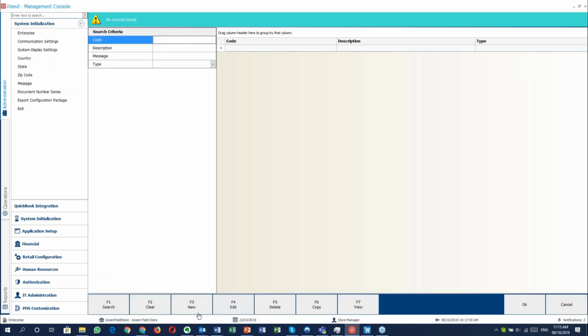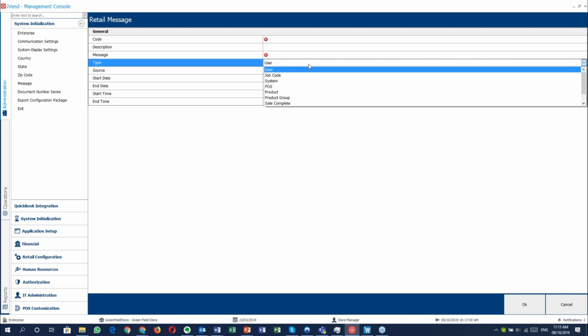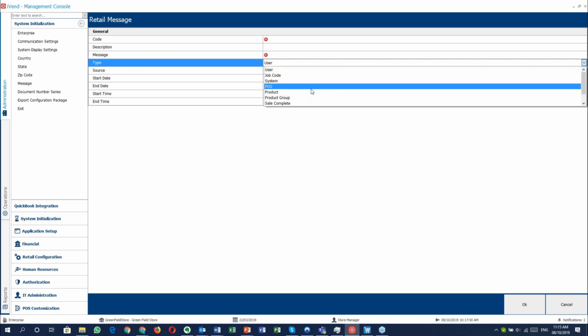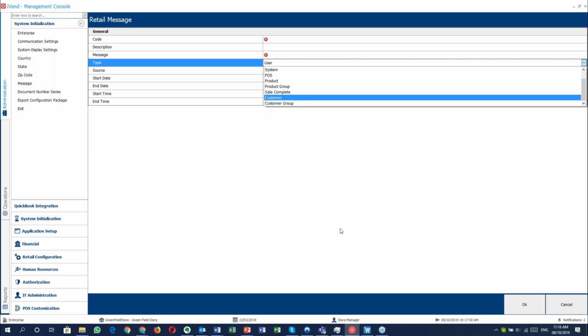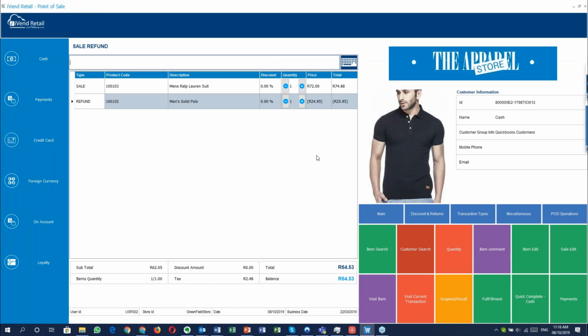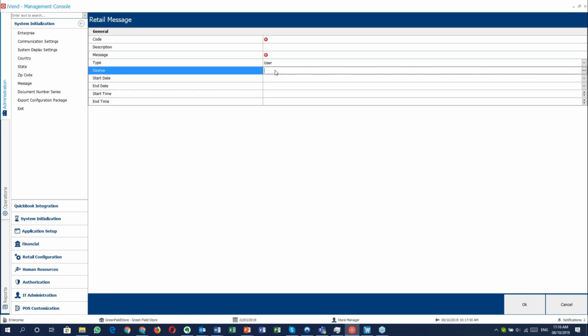Messages is quite nice, because you can actually provide messages to certain people at certain places at certain times. So for instance, users, job code systems, POS, for products, product groups, product sale, product customers, and sale complete. So if I was logging in, I can have something pop up and say, remember there's a stock count on Tuesday. Upcoming stock count Tuesday the 22nd. You can put that in with start dates and end dates. That means you can have it appear before then and then disappear without you having to come back in and take it off.